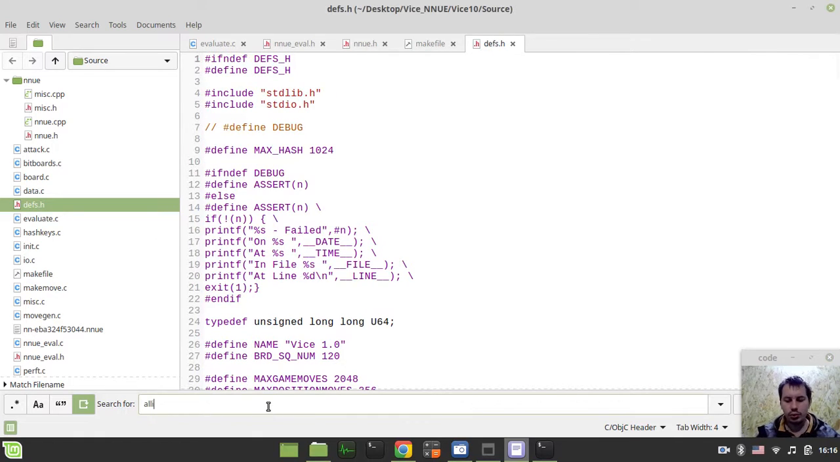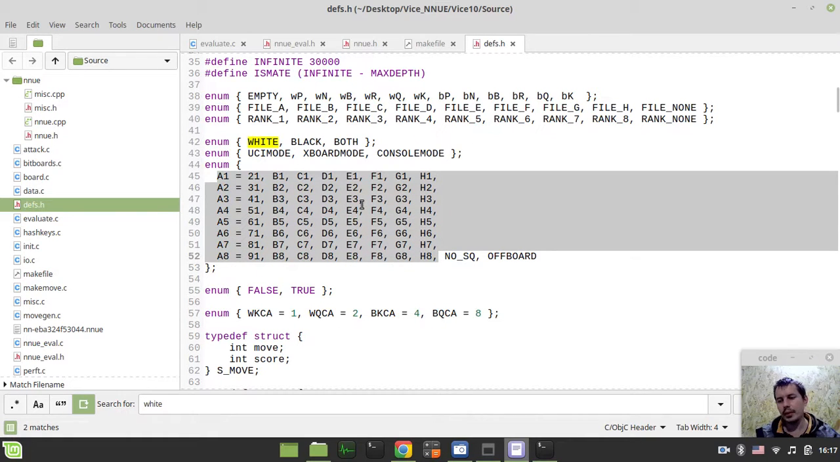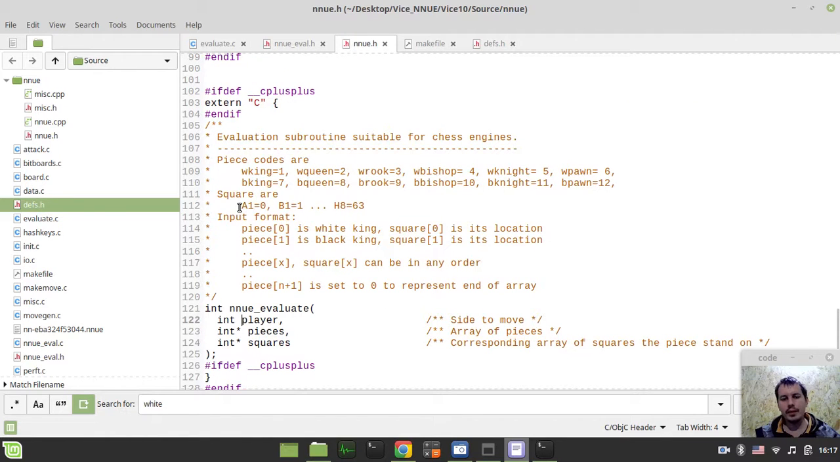So we need to search for white, and here we have the enumeration. So white, black, and both, well, doesn't matter really. White equals 0, black equals 1 according to the standard C enumeration. Then regarding the squares, we have what is called 120 base squares, but they would be converted to 64 base squares, and the encodings there would be A1 equals 0 and H8 equals 63, exactly what we need here. That's exactly the same board encoding as in Stockfish.